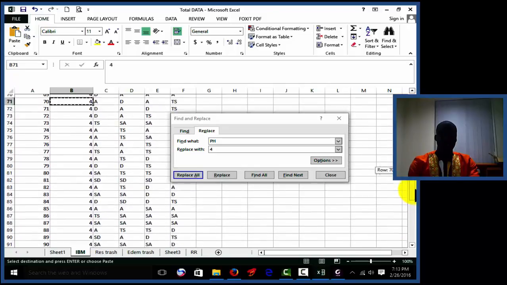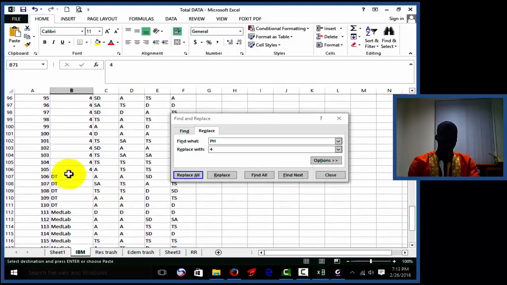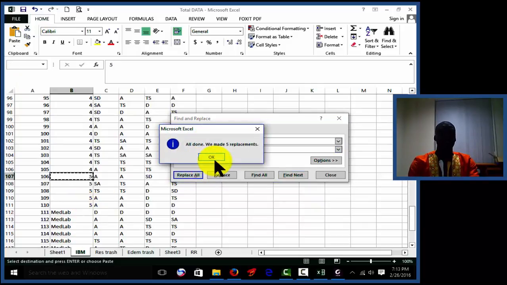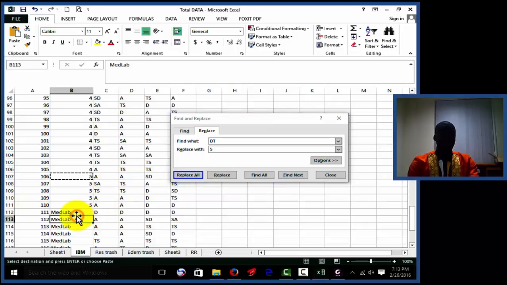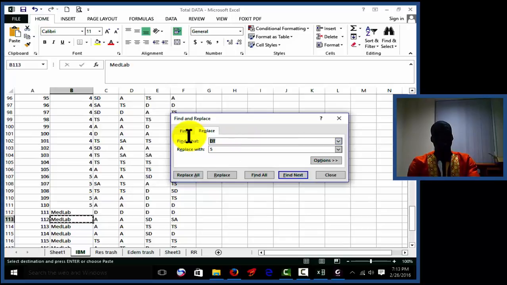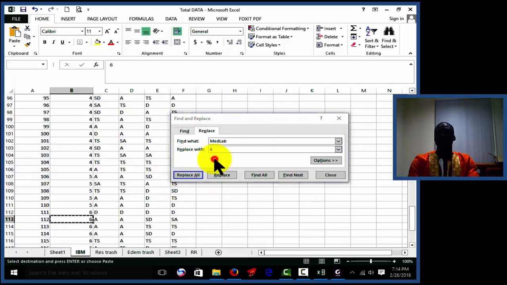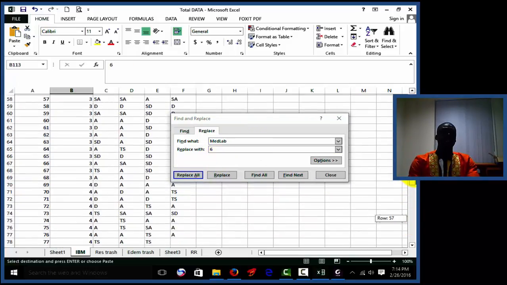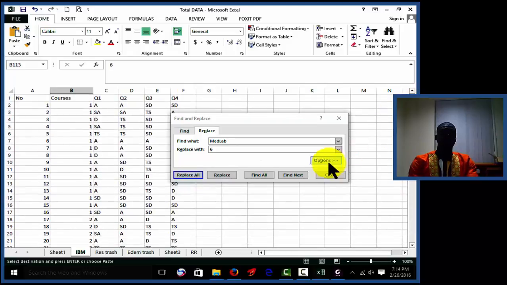So the next one becomes what? Dietetics. That's DT. Wherever we see dietetics, we put what? 5. Then we'll move on to the last one. That is MedLab. We replace it with what? With 6. So in that case, we have finished replacing for all that.